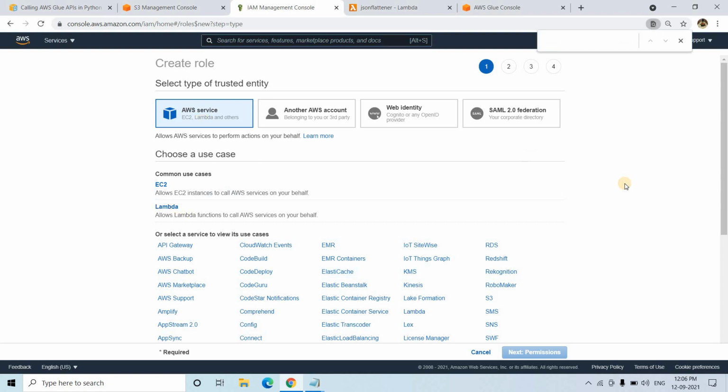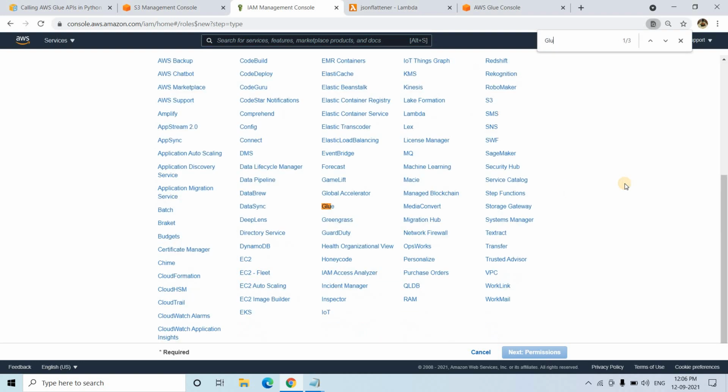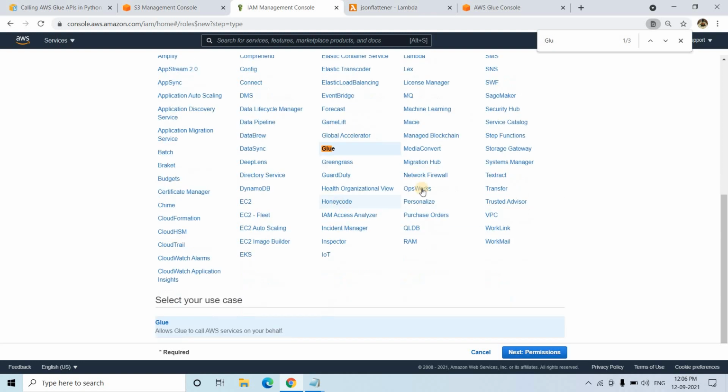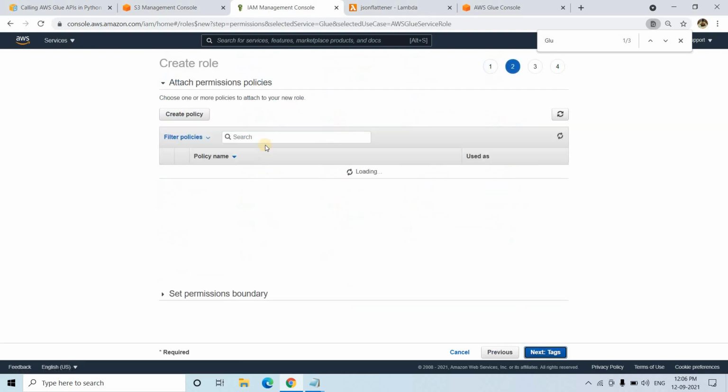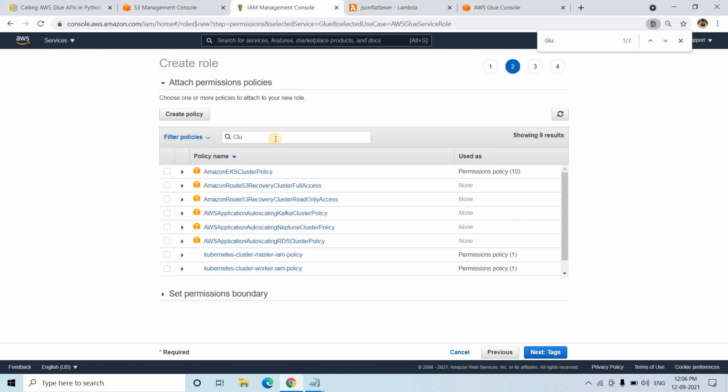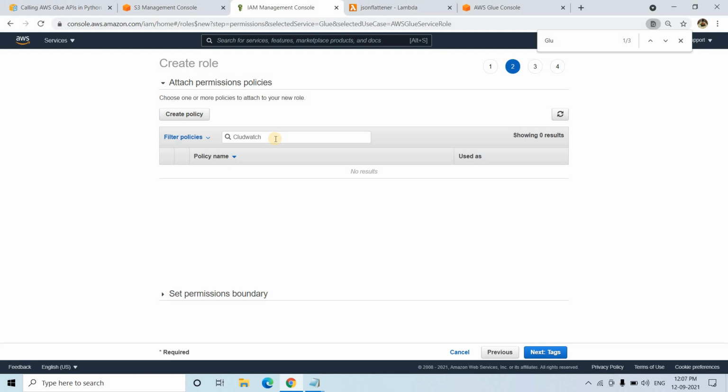Here we are getting Glue. Next, permissions. Here we need to give what permissions? One is obviously CloudWatch.